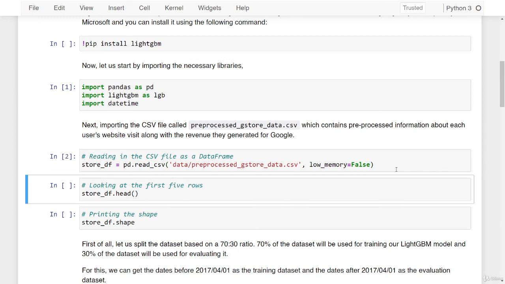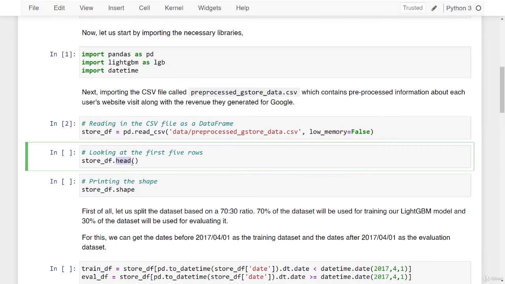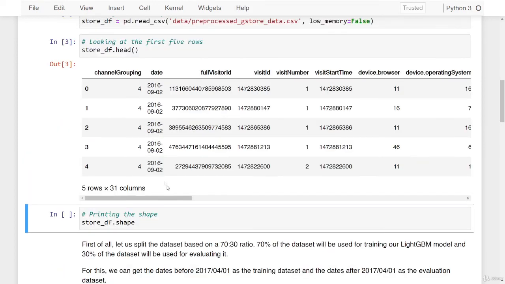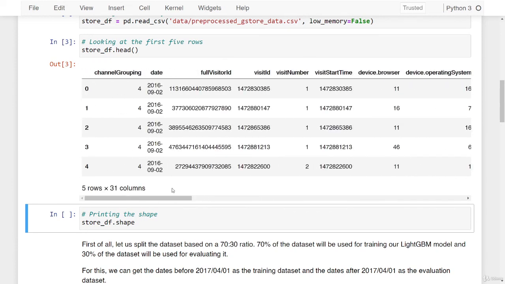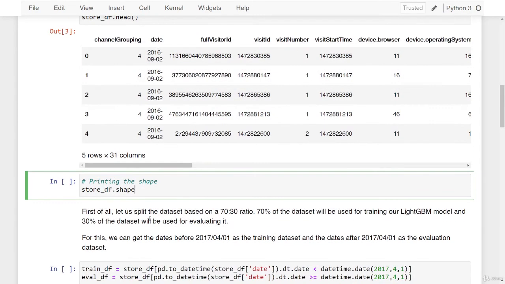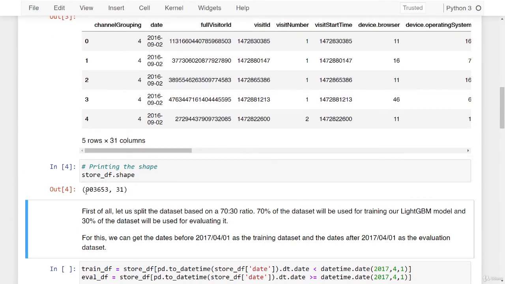Next, let's look at the first 5 rows of the data frame by calling the head method off of the data frame. I'll run this, and here we have our preprocessed data frame. Now let's also print the shape of the data frame. I'm calling the shape property off of the data frame, and we have about 900,000 rows and 31 columns. So we started with about 55 columns and we've dropped to 31 columns by the time we've reached this lesson.